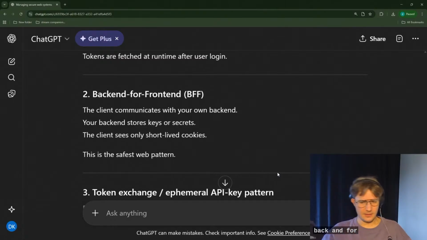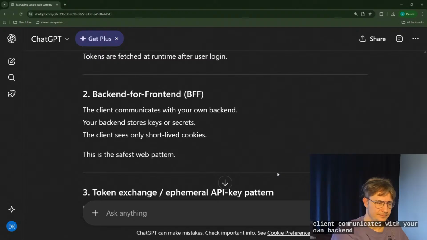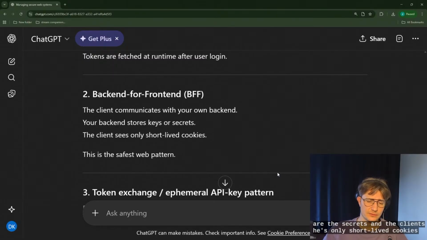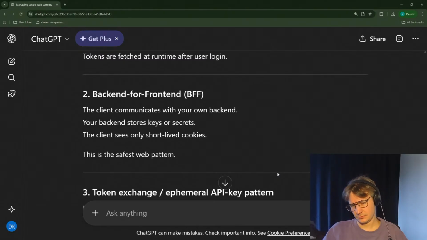Backend for frontend, BFF. The client communicates with your own backend. How does this work? Your backend stores the keys or the secrets, and the client sees only short-lived cookies.